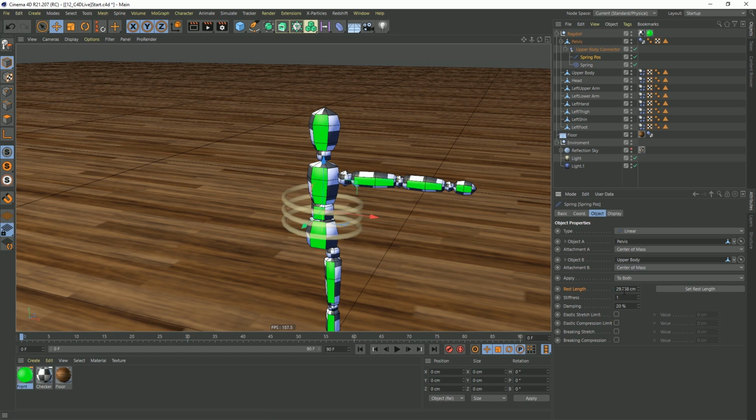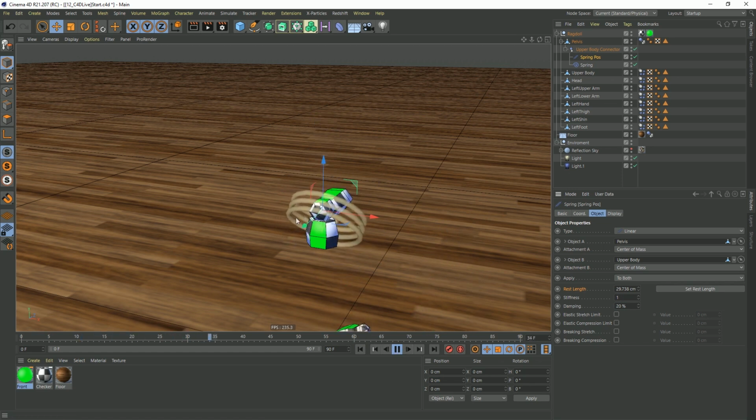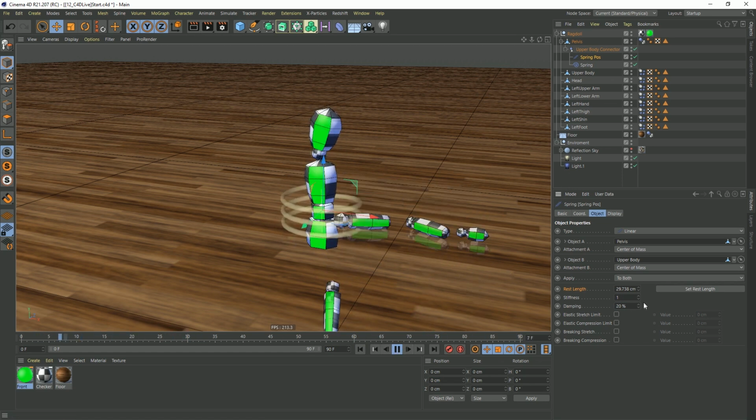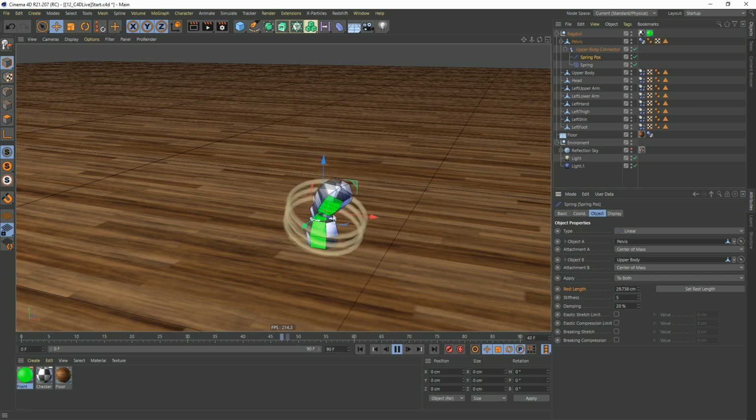So currently there is a distance of about 29 units in between those two. If I hit play, it just falls down. It's not doing too much. But if we start increasing that stiffness, let's jump it up to 5, you can see now that it's attempting to keep these at a certain distance.